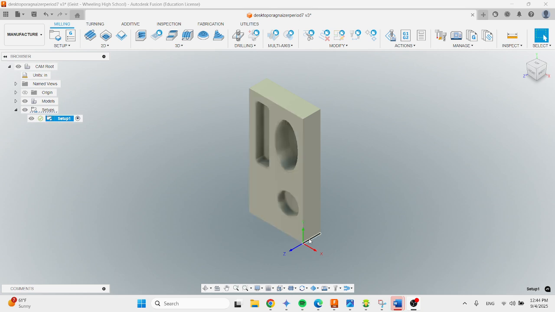Hopefully your setup is all correct. Your screen should pretty much look like mine. You're still in manufacture mode. But now it's time to tell Fusion how we're going to cut this. If you look up top, you're going to see there's a whole bunch of new buttons. We're going to be focusing on 2D and 3D, not so much these other ones. We're going to stay away from those.